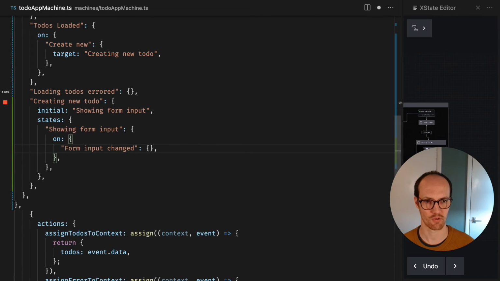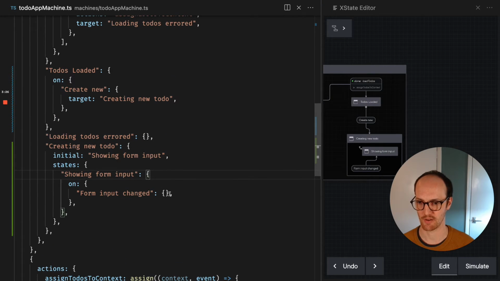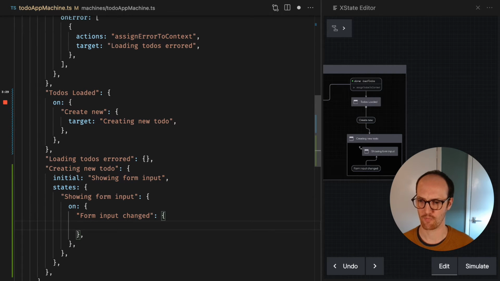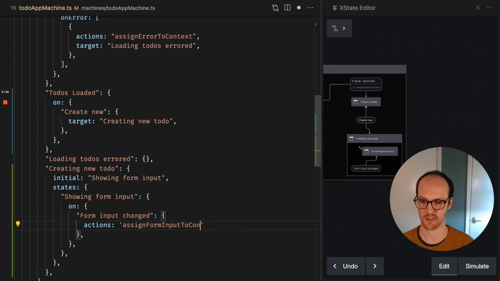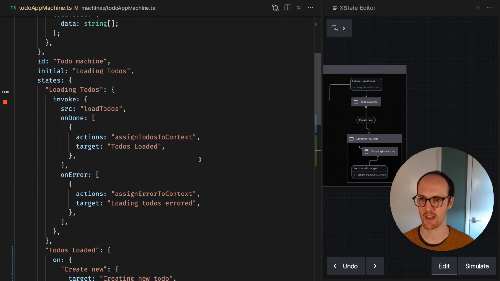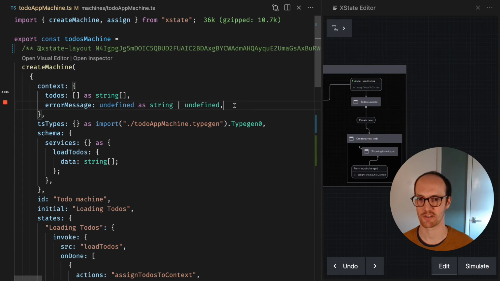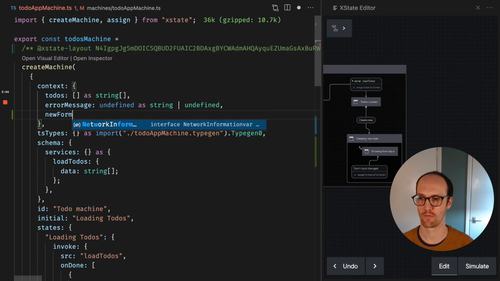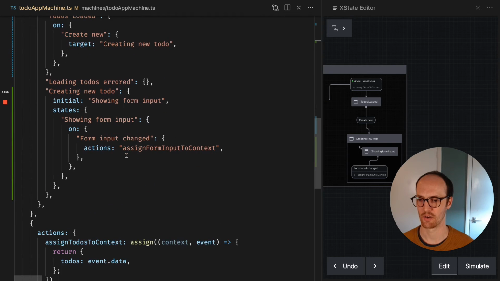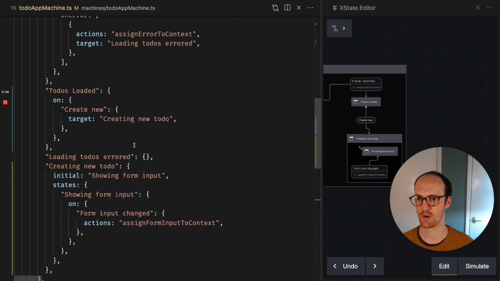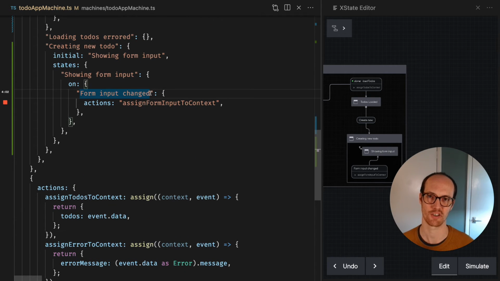I'm just going to save the file to get the formatting with Prettier. Now, for form input changed, I'm going to add an action here, and I'm going to say assign form input to context. That's an important step we need to do. And we also need to add this information to our context. So we have create new to-do form input, which is going to be a string. And when the form input changes, we're going to need to send the new value along with it.